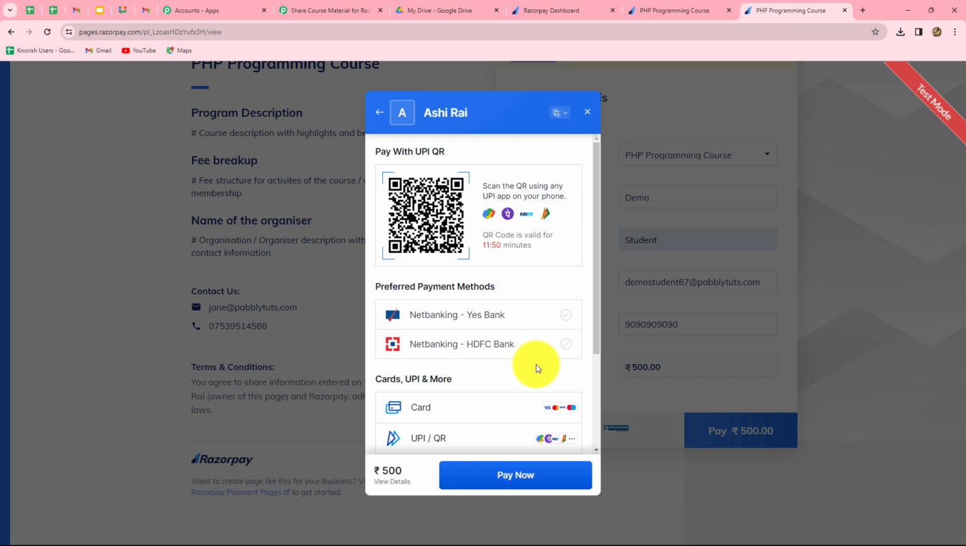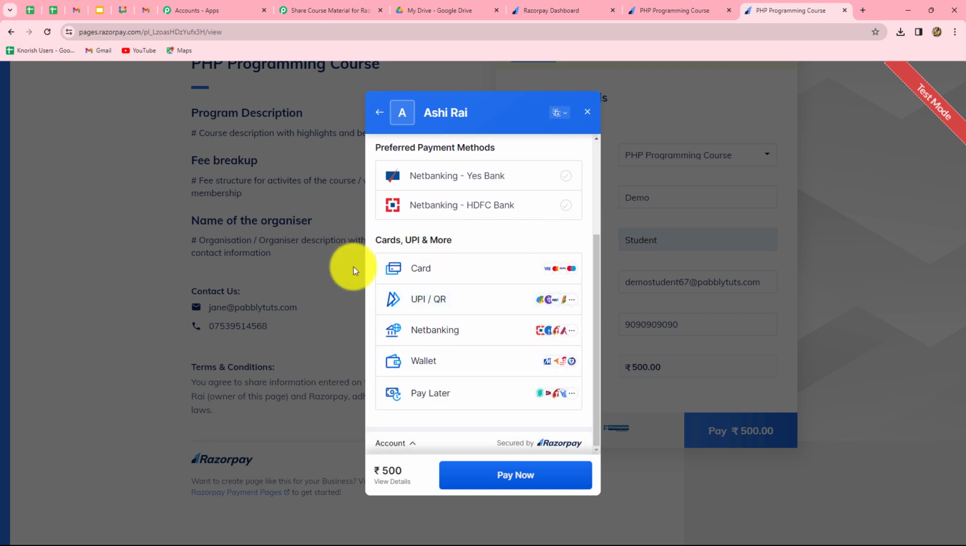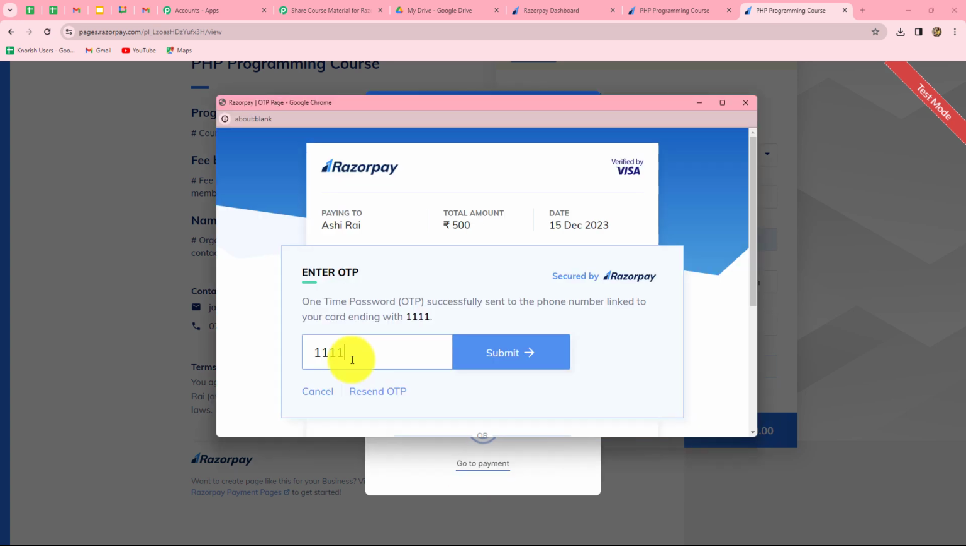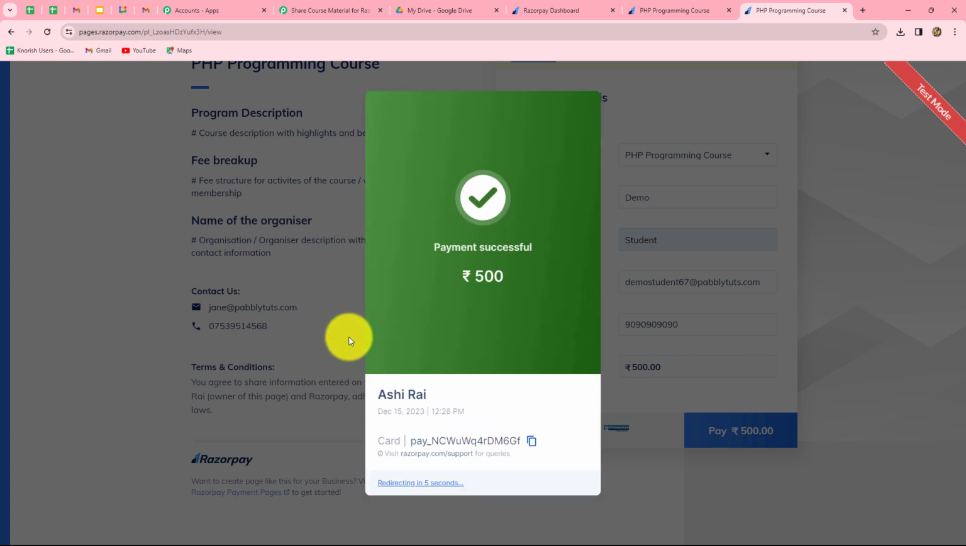And here we can find multiple options to make the payment. I am going to select card over here, and now I am going to make the dummy payment with the help of dummy card details. Let's start with the card number. This is a test card number, a test expiry date, card holder's name, demo student, and at last a random CVV. Now I'm going to enter the OTP and we will submit. And with this, our payment is successful. So let's go back towards Pabbly Connect.